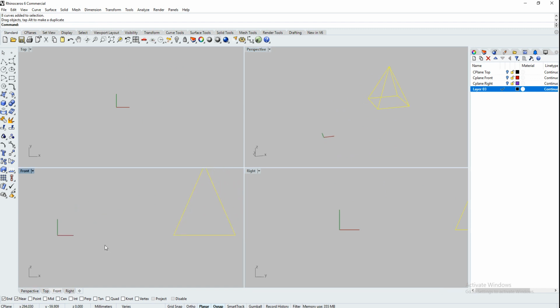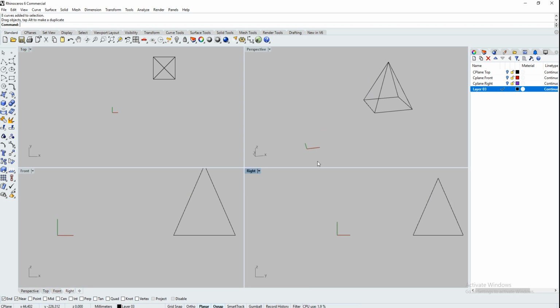So let's just say we wanted to draw this pyramid here, and how you would integrate all the construction planes together. Firstly, to draw this square, you obviously can't draw that in the front viewport because it's going to draw the square not in the right positioning. Same with the front viewport. So that is where you would use the C-plane of the top viewport to draw a square like that.